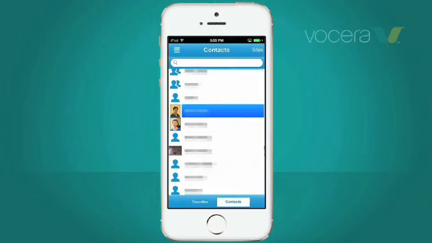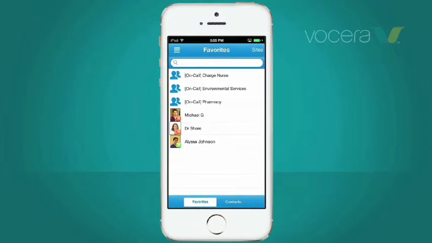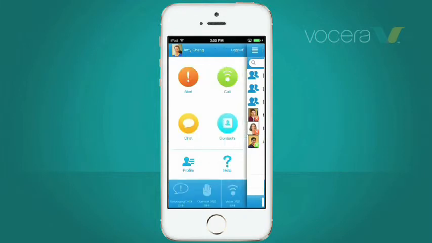I can navigate back to that main contact list using the back arrow, and that's a common action in all of the modules. Click on Favorites, and you can see Alyssa added to my favorites, as well as everybody else, along with their presence and availability status. So we'll navigate back to that main menu, and we'll take a look at alerts.